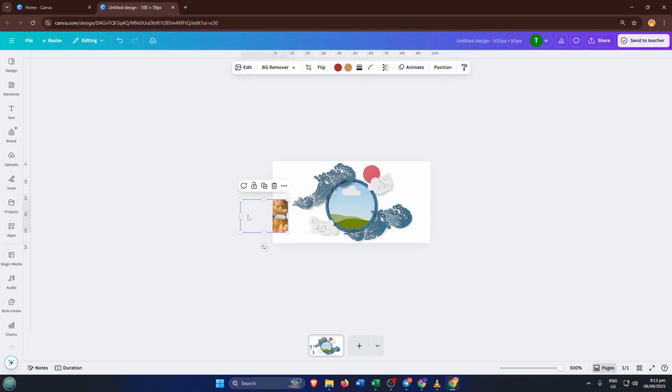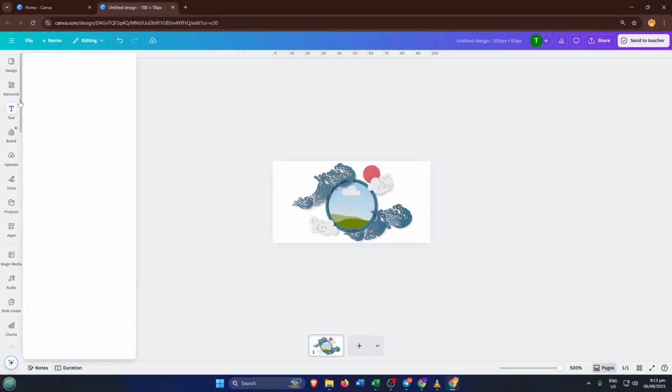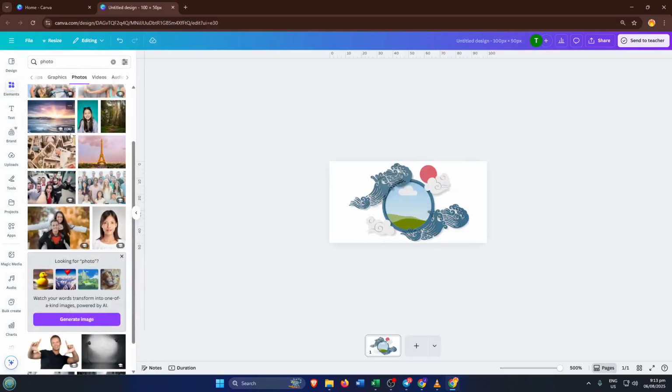Don't worry if it takes a few tries to get the drag and drop motion just right. With a little practice, it becomes second nature.